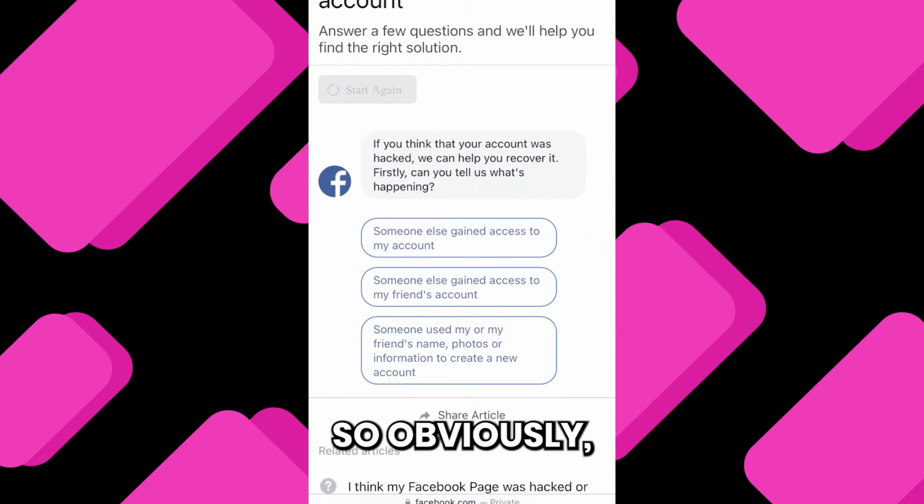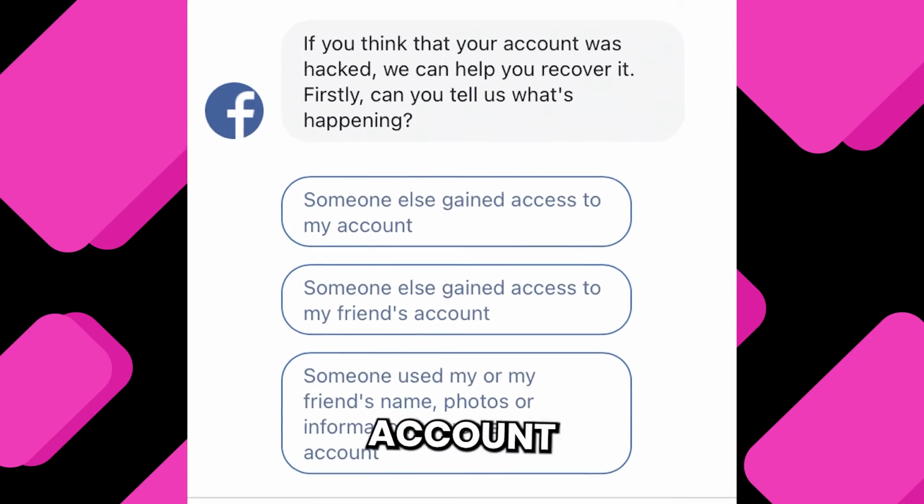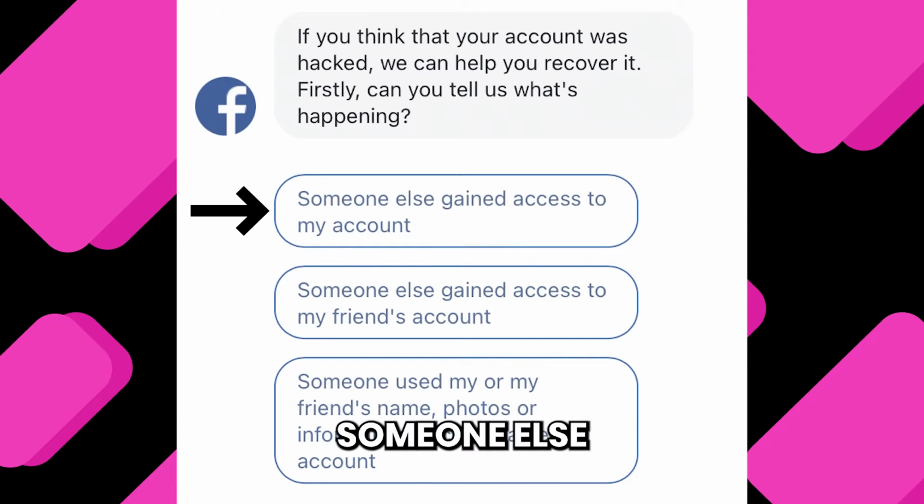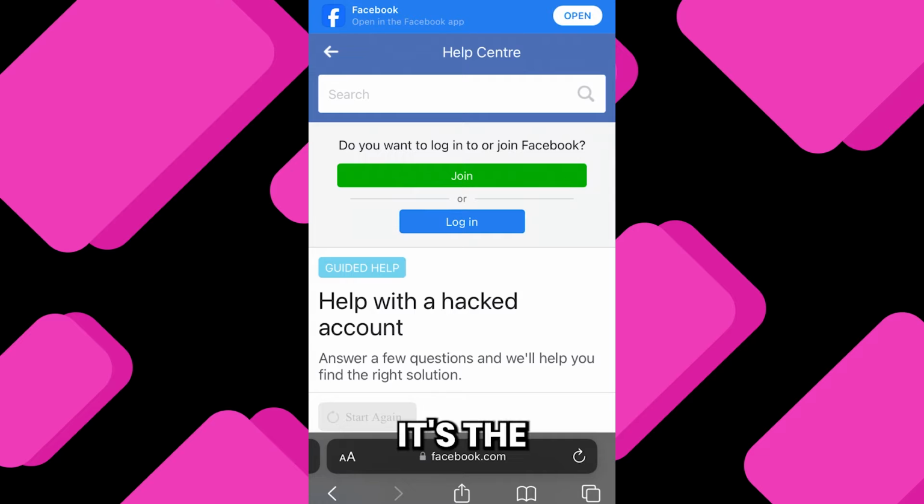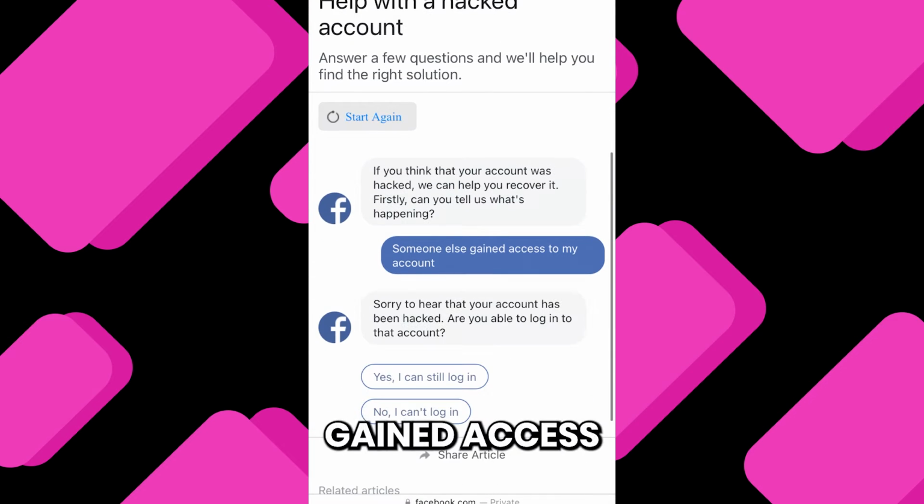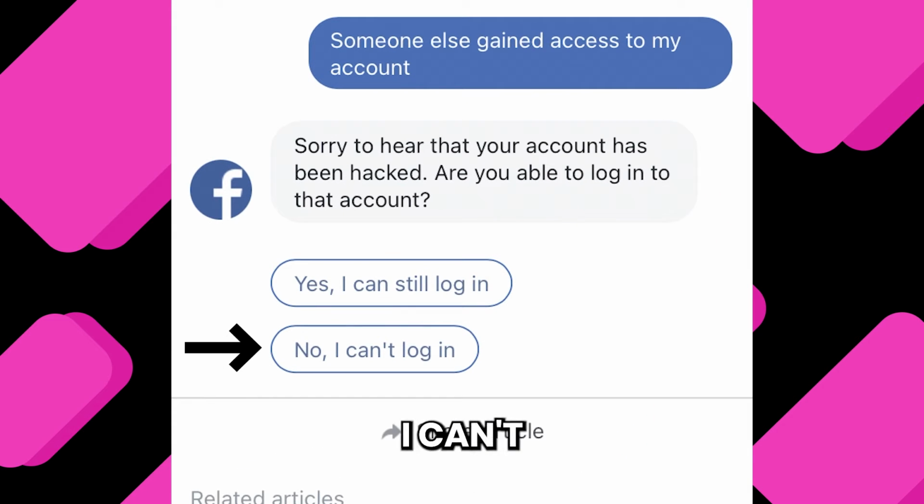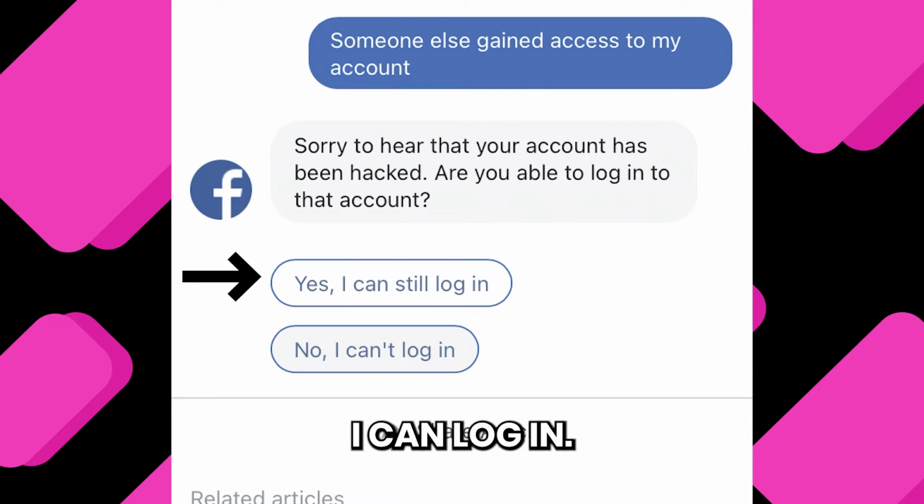So obviously, it's very subjective on how your account got hacked. So if you think that your account was hacked, we can help you recover it. Firstly, can you tell us what's happening? So someone else could have gained access to your account, someone else gained access to your friend's account, someone used my or my friend's names or photos, etc. Now, normally it's the first instance, like someone else gained access to your account. Now, if you can't log in, you're going to go with no, I can't log in, and probably if you're watching this video, it definitely means that you can't log in. But if you can, you can still go with yes, I can log in, they're going to help you out.